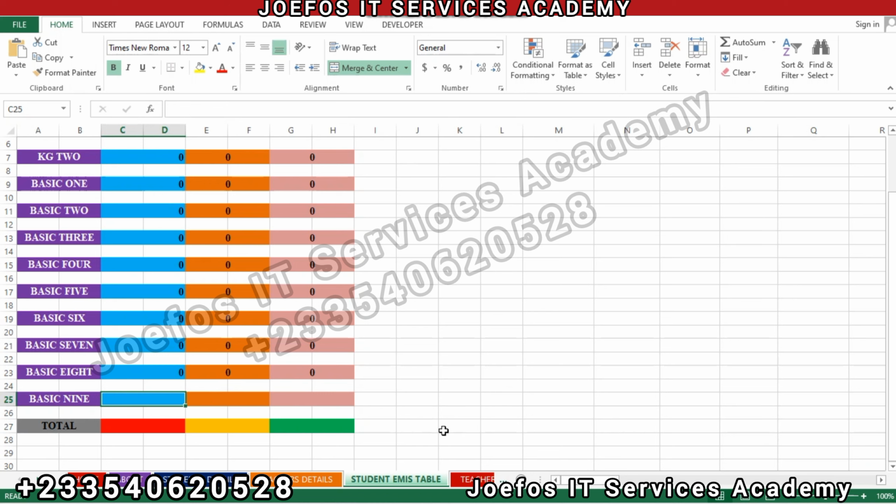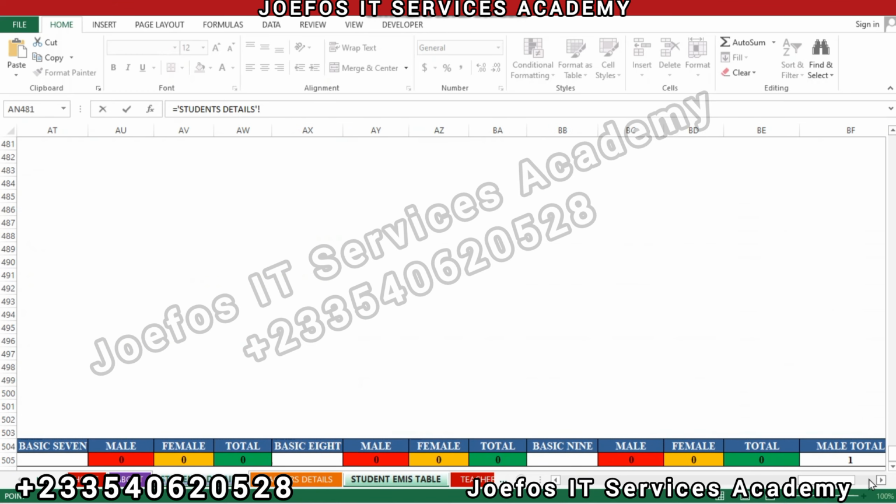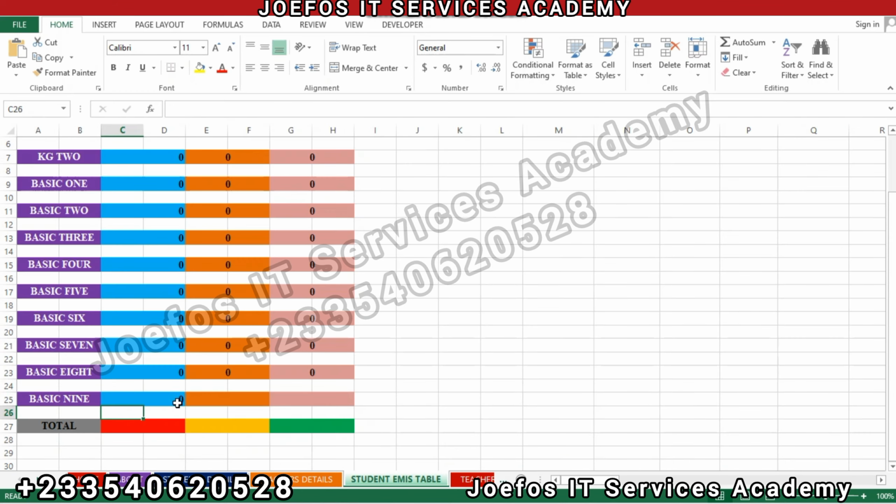So we are moving to basic 9. Good, we are moving forward. Okay, so insert your equal to sign like this, then you go to the student detail sheet, let's search for basic 9. So basic 9 male, you hit enter, we get it there.